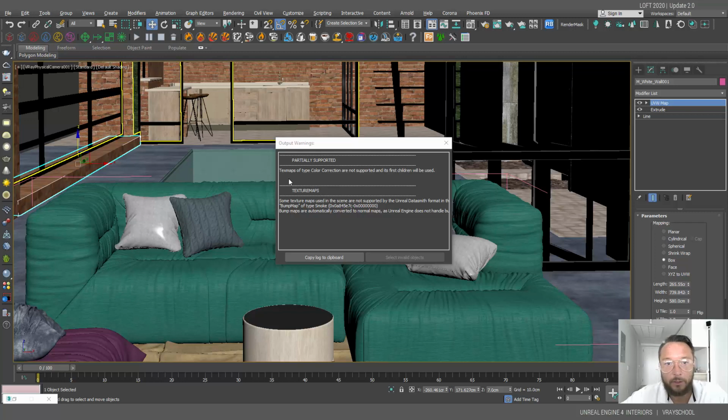Okay, so we have some errors, but not critical. Those are not errors, actually. This is, I guess, a warning, partially not supported texture map, the color correction. So don't worry about it. It says are not supported. And if it's the first children, it will be used. So it will take the first map and just use it if you have any color correction. Not a big deal. But thank God, no overlapping faces, okay?